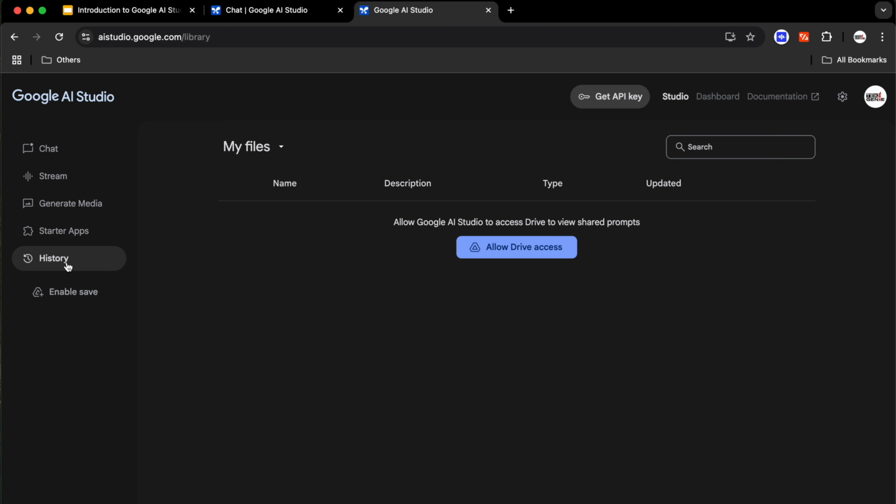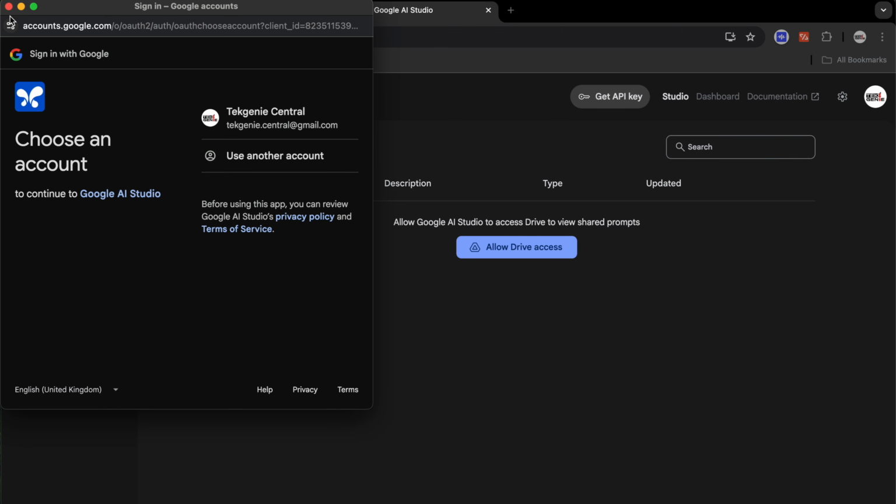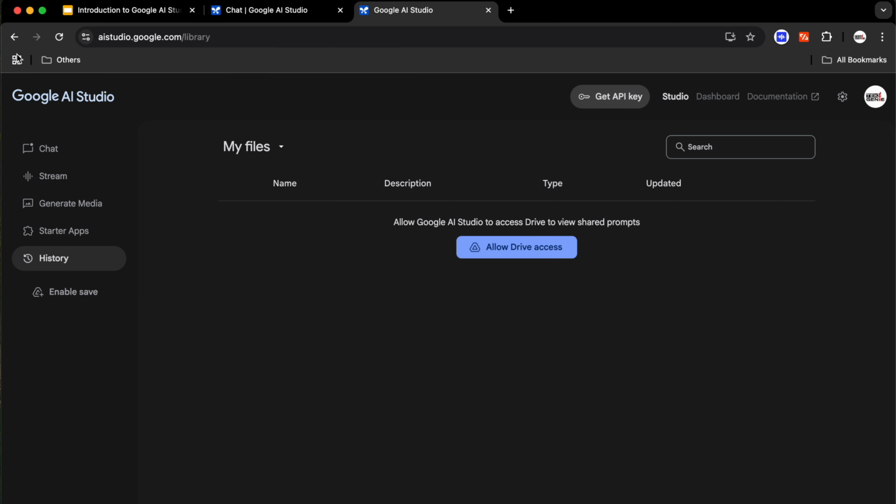History. Now, how does it remember what you have done? You give it access to your Google Drive, and that's how you can enable saving. I'm not going to do that now, but when we get to the part where we do the demos, then we will be going through this.